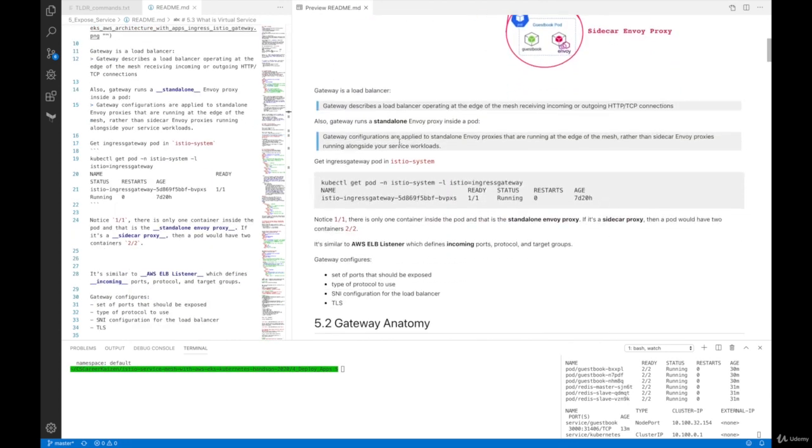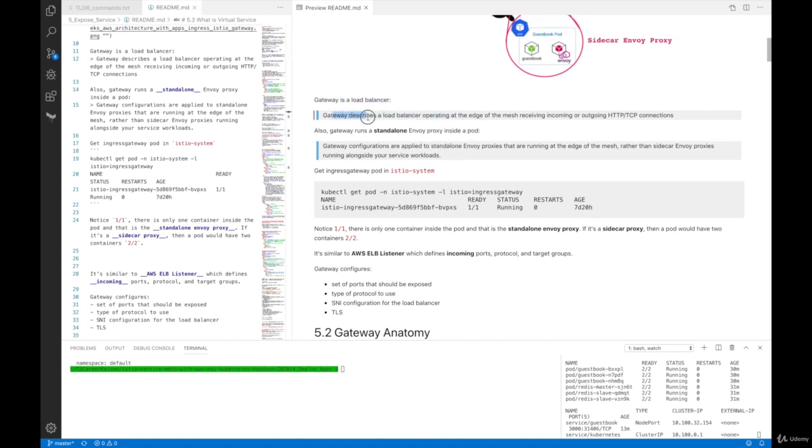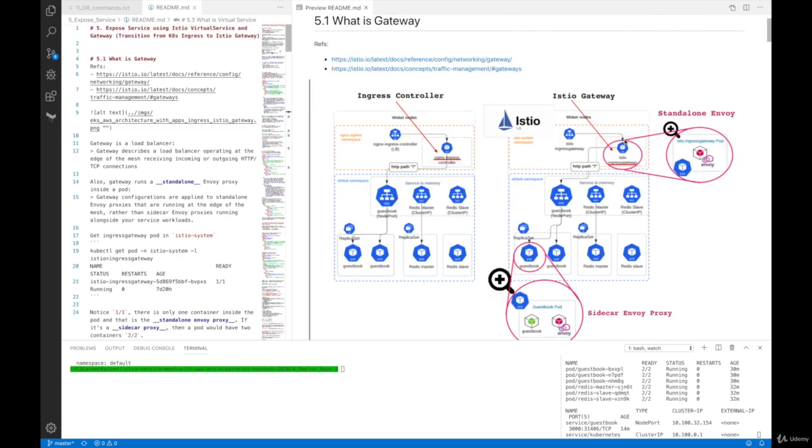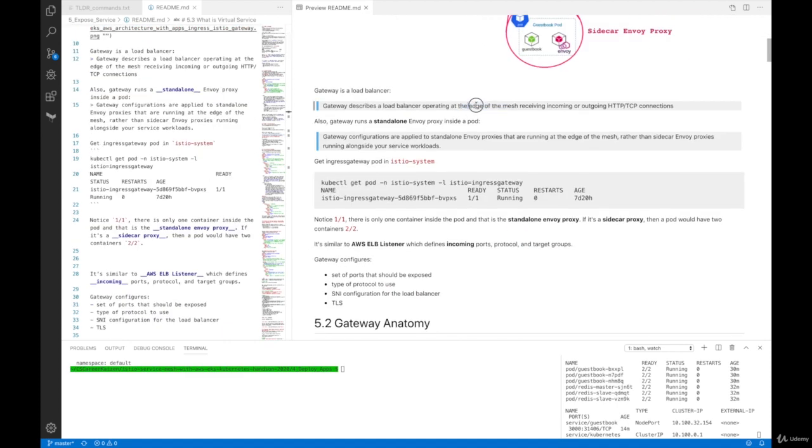So to recap, gateway is a load balancer. This is the excerpt from our website documentation page. Gateway describes a load balancer operating at the edge of the mesh, receiving incoming and outgoing HTTP and TCP connections. This is what I meant earlier about the edge of the mesh. This one is sitting at the edge of the service mesh because it is a load balancing proxy at the boundary of the service mesh. So this is the edge proxy, as it is sometimes called.